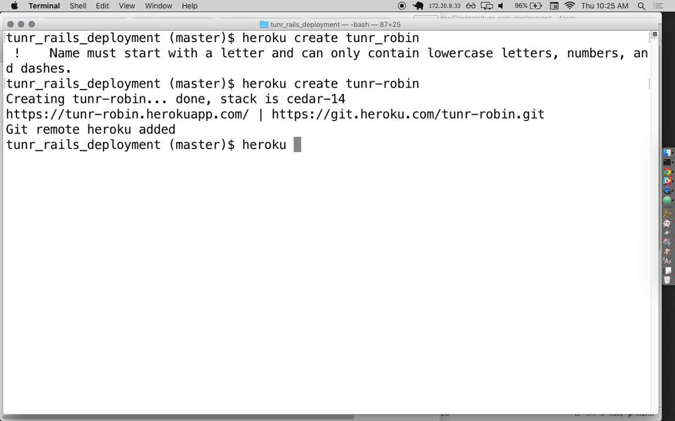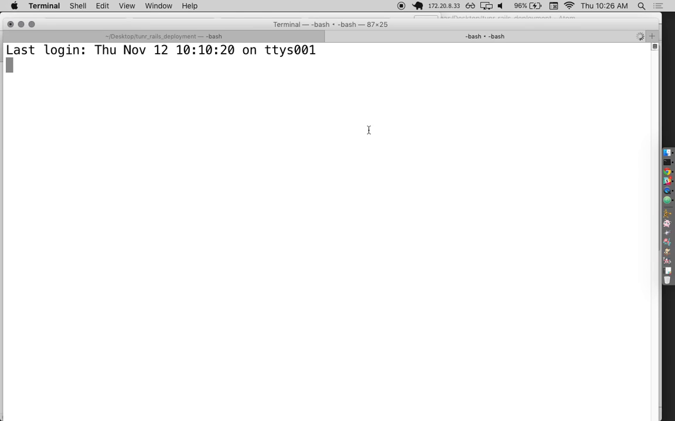Oh well, did you do heroku login? Okay, so you should be able to just do what we have on the board. Don't do Tuner Robin because it's already been created. Do like Tuner Lee or something. If you don't specify a name, it'll give you a random one. Actually, this is kind of cool. I don't remember how to destroy a Heroku app.